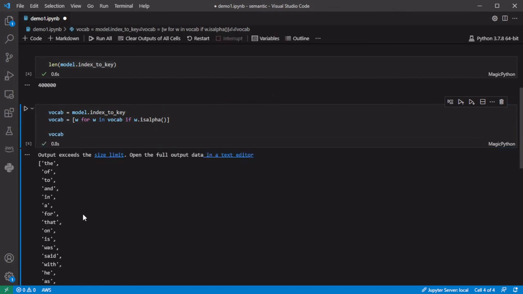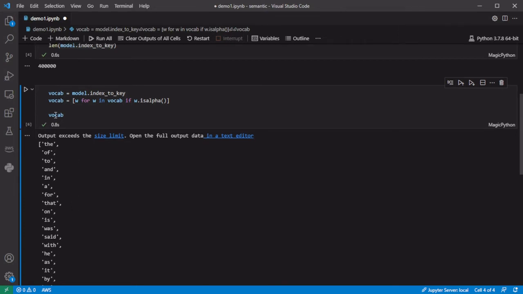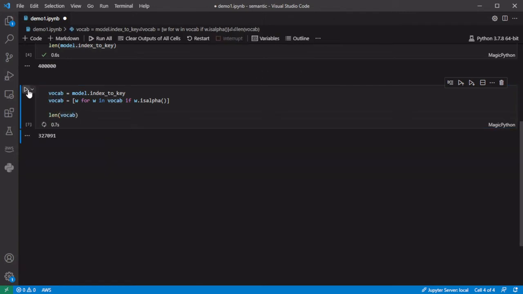And you can see that takes care of the punctuation marks. Let's also look at how many words we have left in this list. You can see that there's fewer words now, but it's still quite a large number, 327,000 or so.